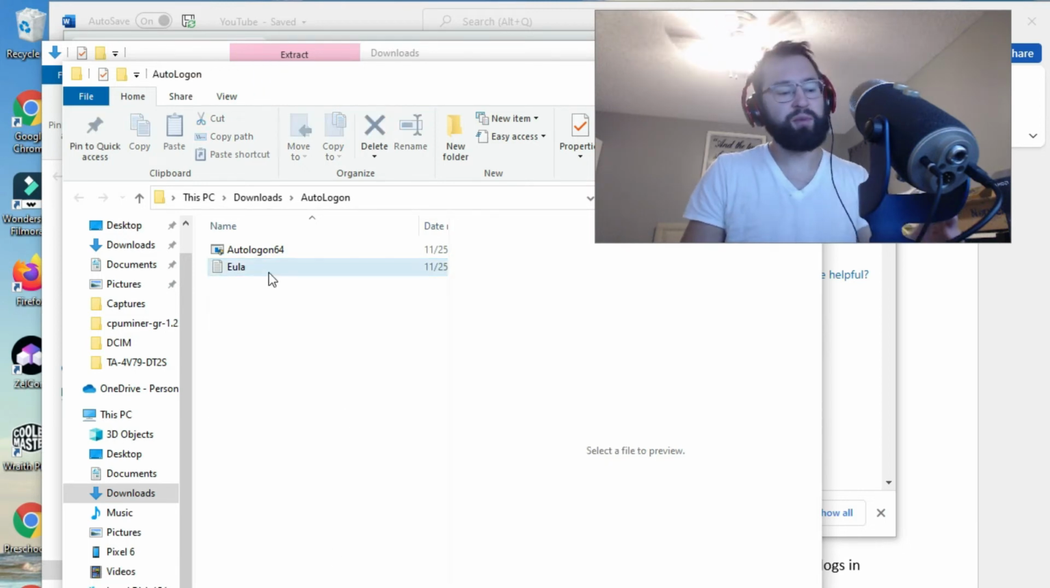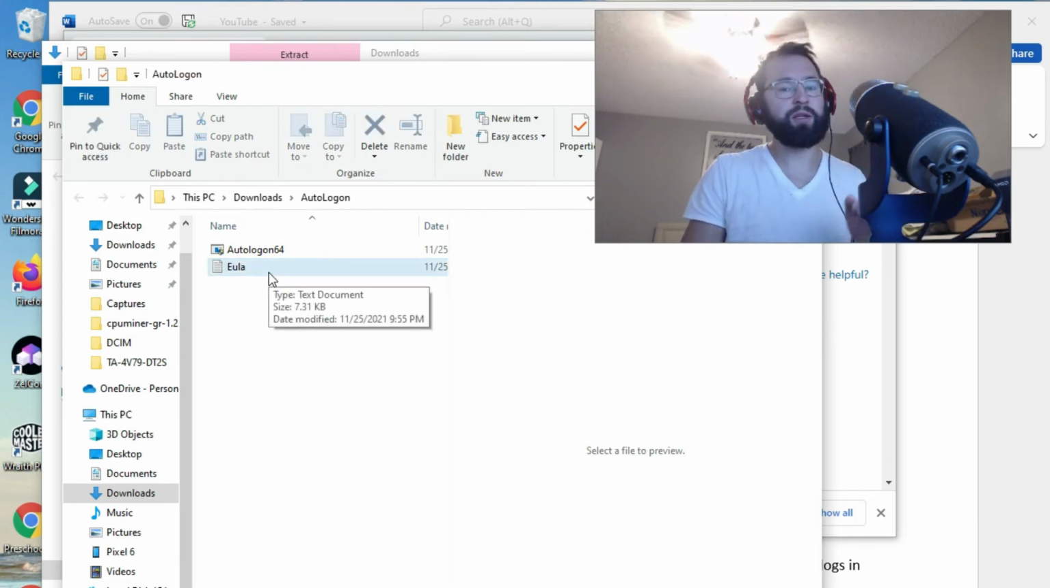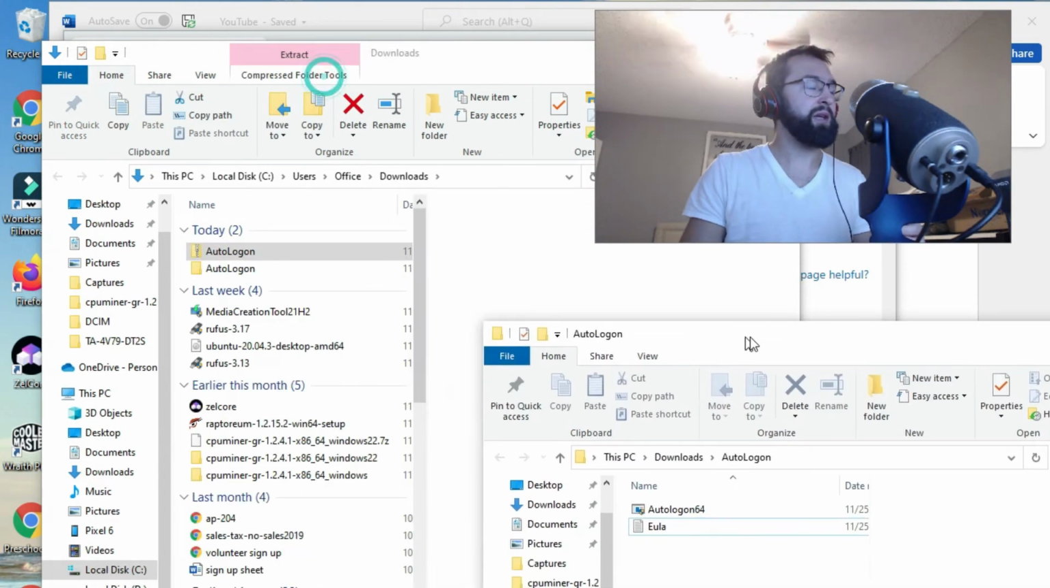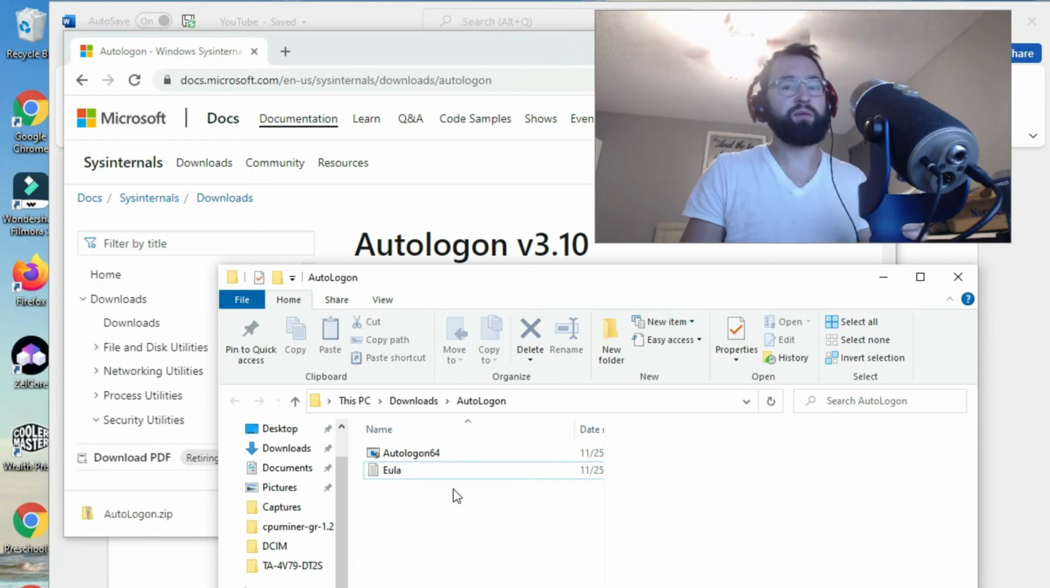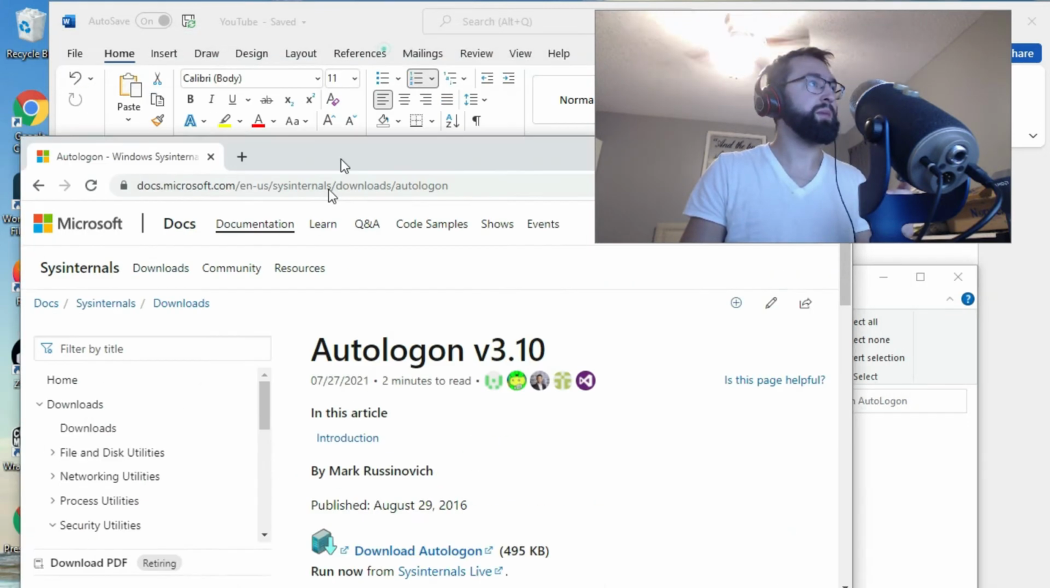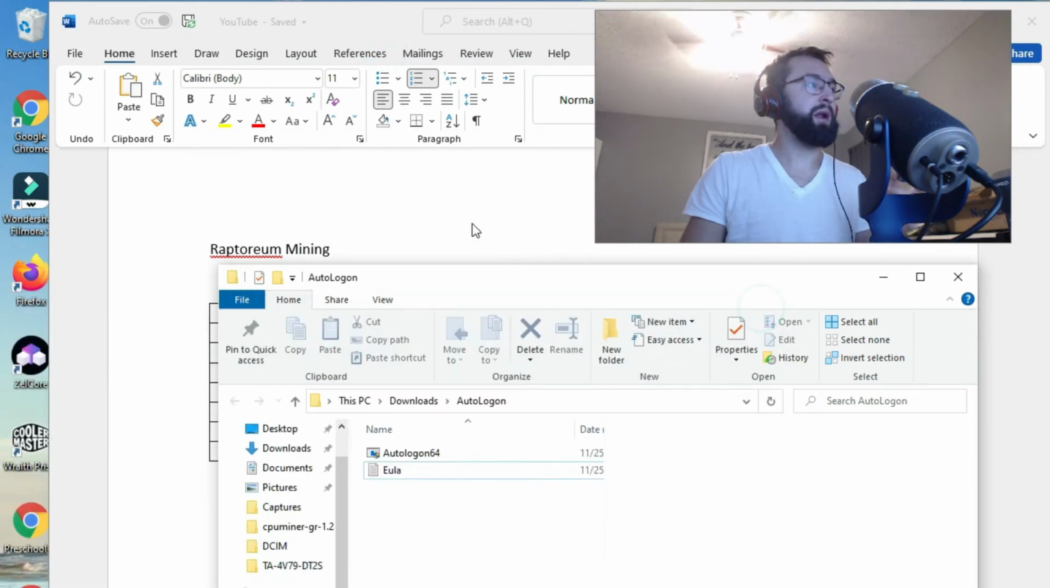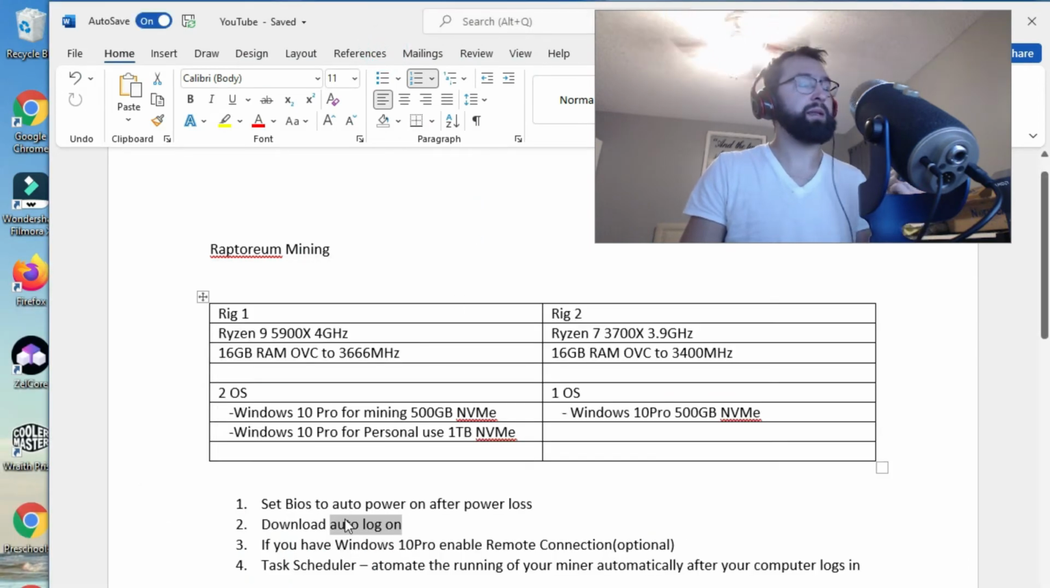What this software does is it automatically logs you in. You saw my rigs. If I lose power, they turn on. This Microsoft software enables me to auto log in. So my rigs automatically turn on after power loss. The user accounts automatically log in, and I have a task scheduled to automatically start mining for me.